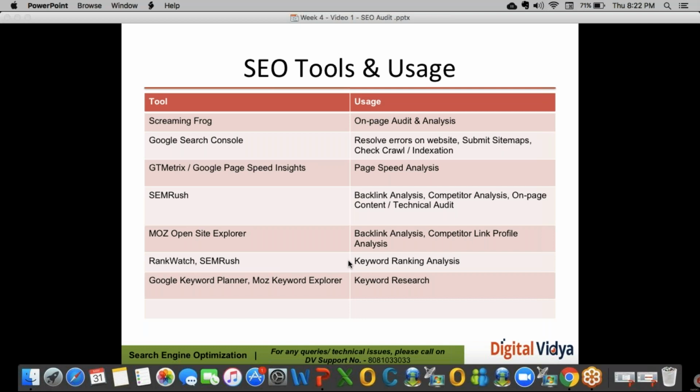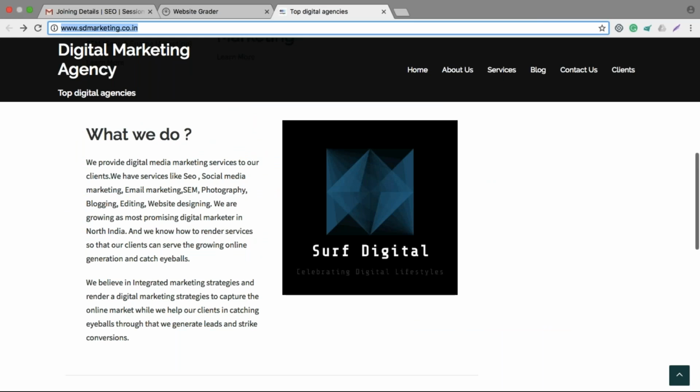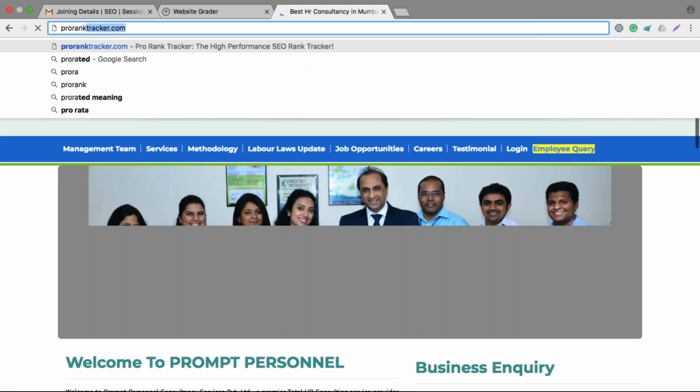You can take any one of them, it's still fine. But SEMrush also gives you the same kind of detail you get from Moz. You get to know the backlinks, on page, off page, everything. And then you have Rank Watch for keyword ranking analysis. There is one tool which I want to recommend instead of Rank Watch. It is called Pro Rank Tracker, which I use for my agency.